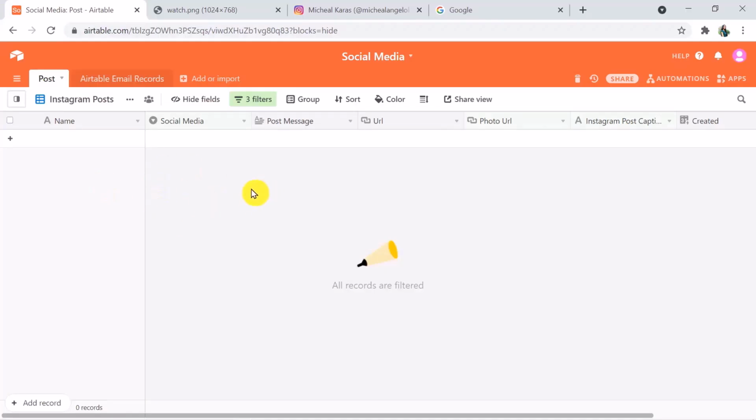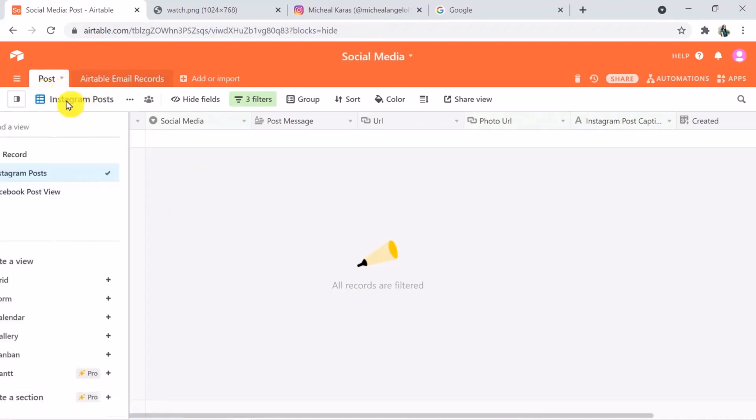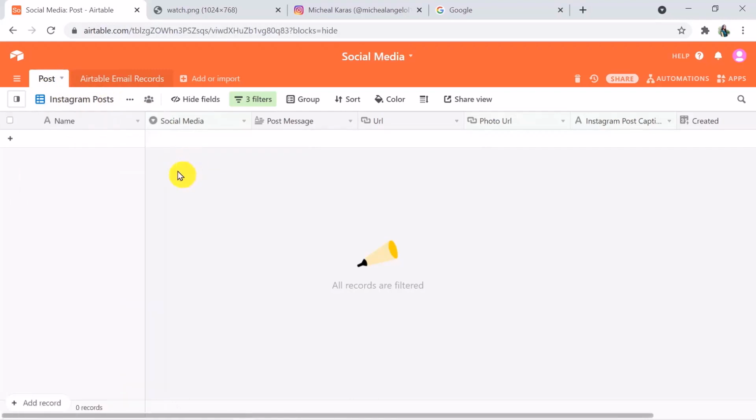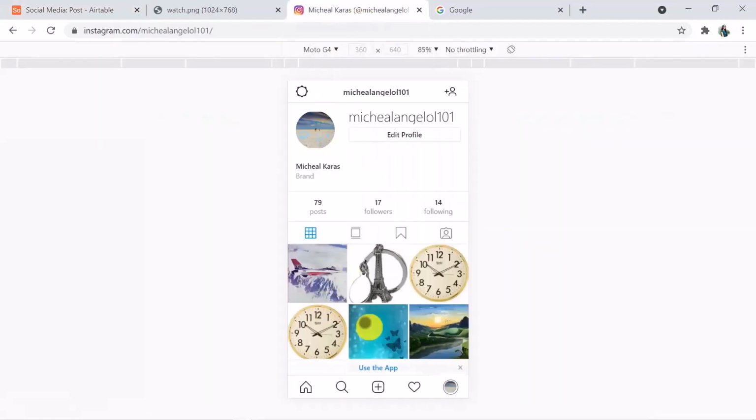Okay, so this is my Airtable where I have created this page that is social media, and here is the table that is post, and this is the view name that is Instagram post. Okay, so here I have created some fields and added filters like social media should be Instagram, and here photo URL is not empty and Instagram post caption is not empty. Okay, so I'm going to fill these 3 fields here and we'll see what is the reaction on this Instagram. Okay, so here in the Instagram we want to create a post.